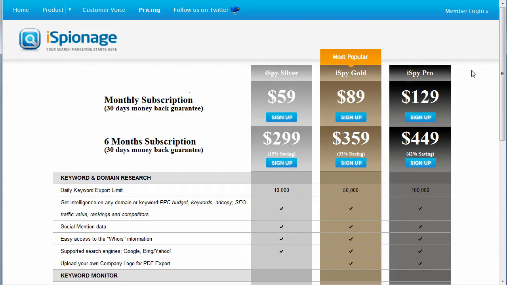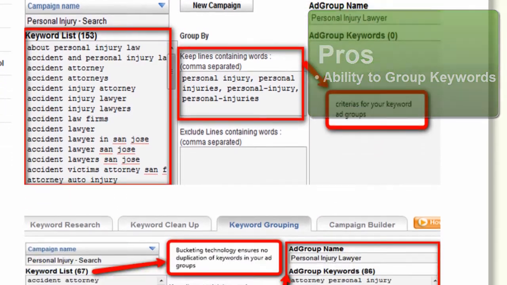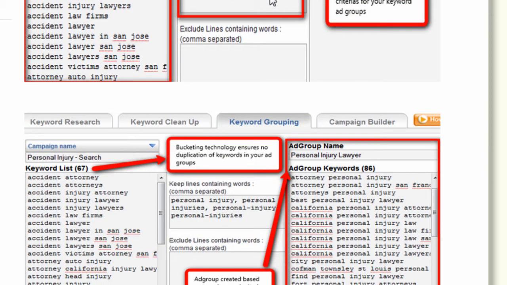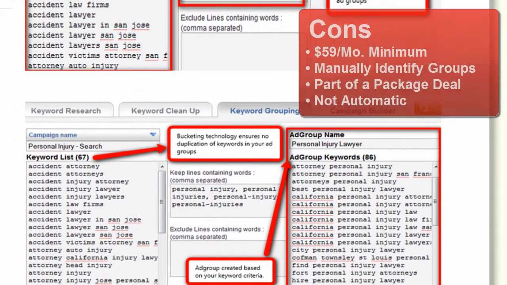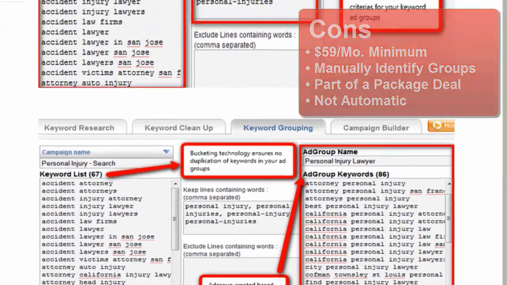Then there's Ispionage. Ispionage has a $59 minimum membership per month, and it does come with a keyword grouping tool, of which most of it has to be done manually. So you have to manually type in your keywords, and then it will create groups based on the keyword groups you identified. In other words, it's not an automatic solution.